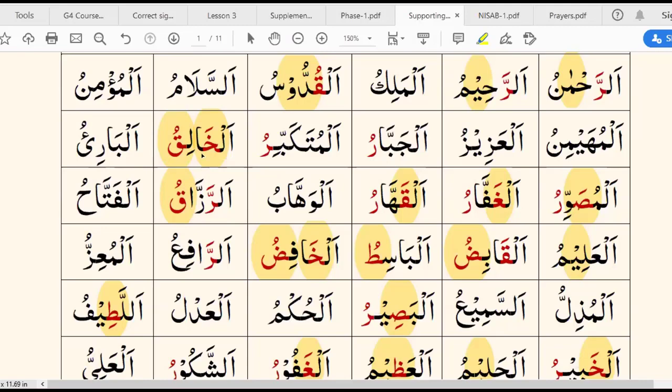Make sure that wherever I have pointed out, highlighted actually.